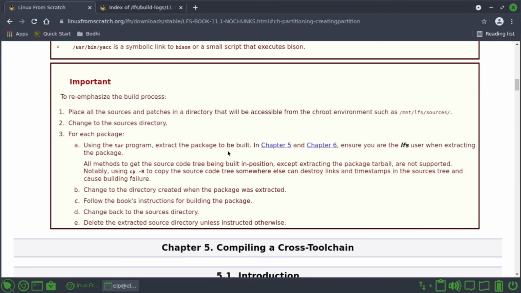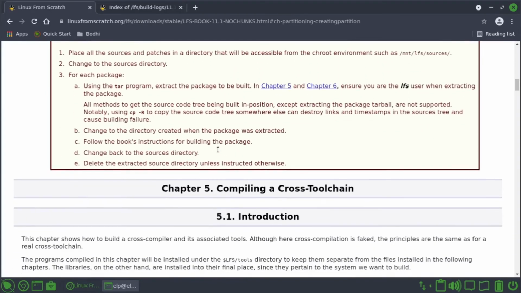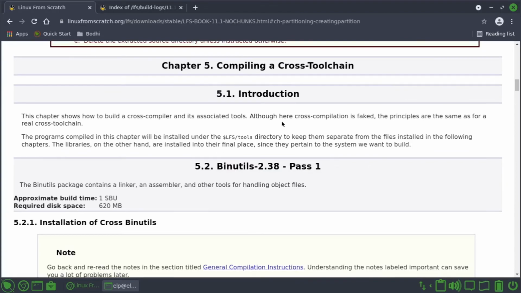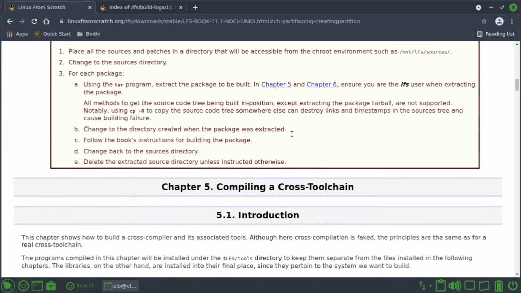So that's it for this episode. In the next episode, we will start building for LFS, compiling the cross toolchain. So that's going to be from the next episode.